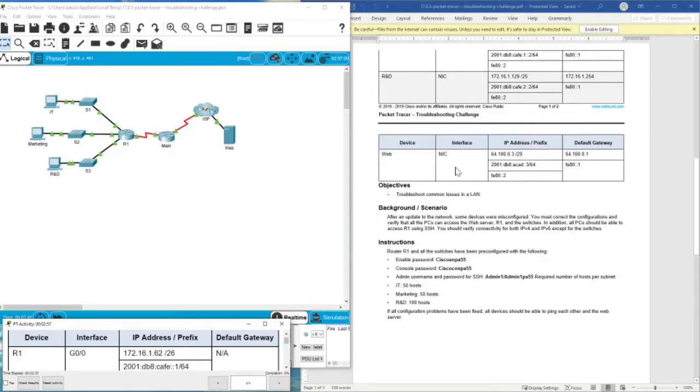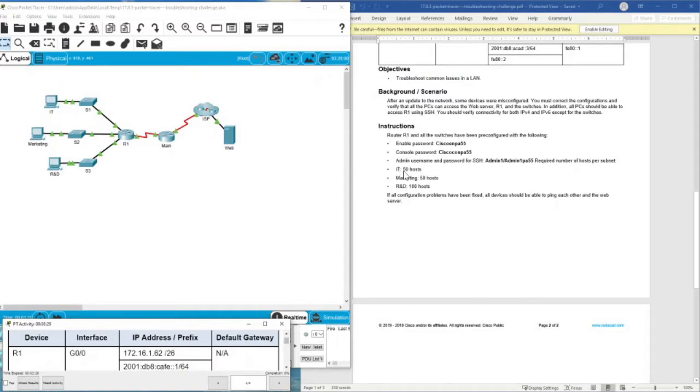Let's see what the instructions are. First, router R1 and all the switches have been pre-configured with the following. For enable, we have this password. For the console, we have this password as well, and we have a username and password for SSH, and here we have information about the departments.